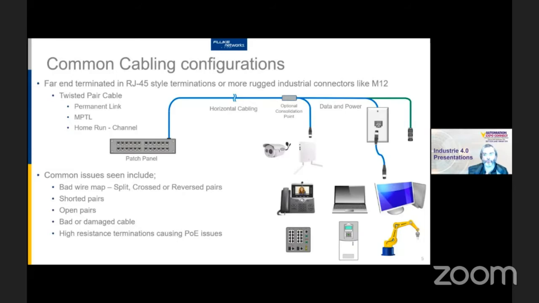And if we were to look at how something is installed, we can break it down to a couple of link models. So it really doesn't matter whether I've got cameras, wireless access points hanging off the cabling, whether I've got my telephone system, a laptop PC, a workstation, or even an industrial switch, variable frequency drive, or some automation equipment. They all rely on the cable working correctly.